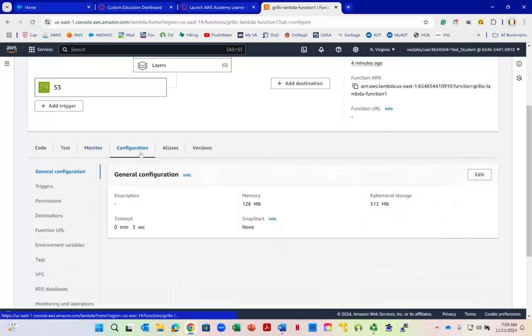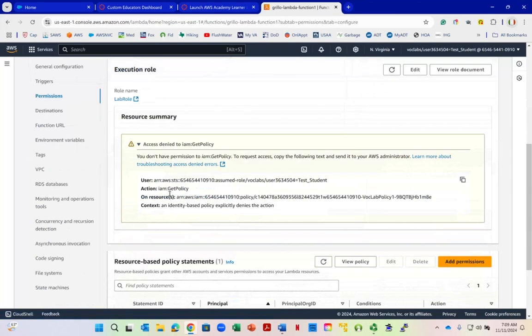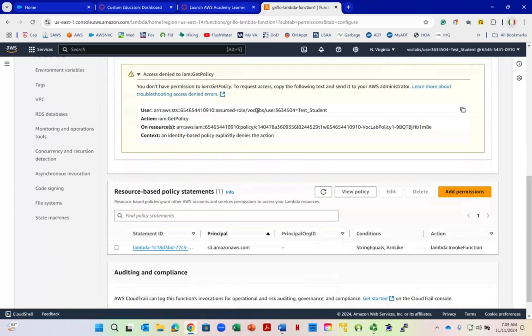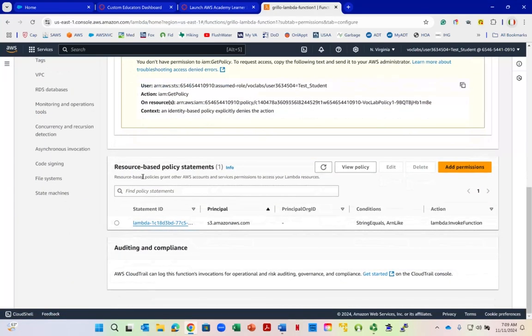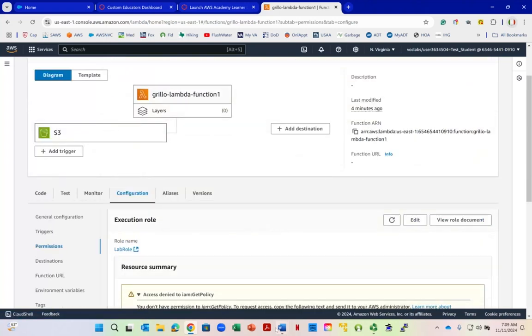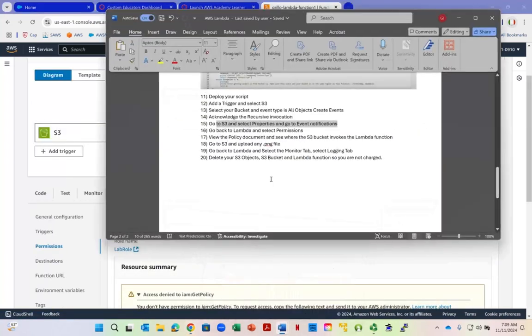And then you have other tabs here, configuration, but on the left side, you have permissions. If you click on permissions, your role should be lab role, and in your resource-based policy statement, you should have a statement ID that should invoke the Lambda function.